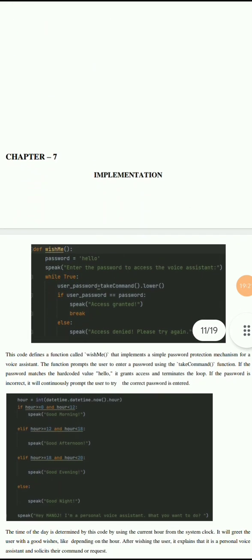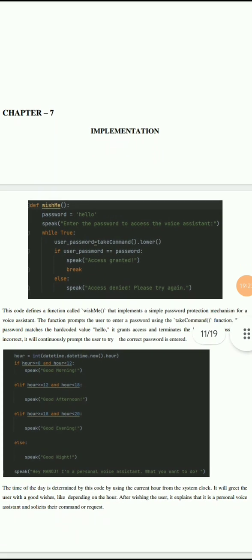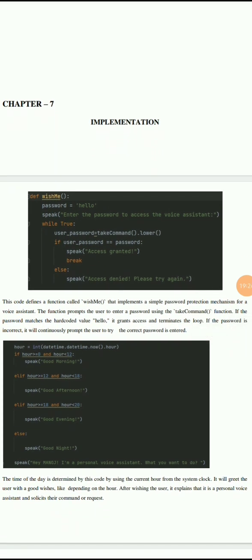Then chapter 7, implementation. In implementation, the above code defines a function called wishme that implements a simple password protection mechanism for a voice assistant. The function prompts the user to enter a password using the take command function. If the password matches the hard-coded value hello, it grants access and terminates the loop. If the password is incorrect, it will continuously prompt the user until the correct password is entered.